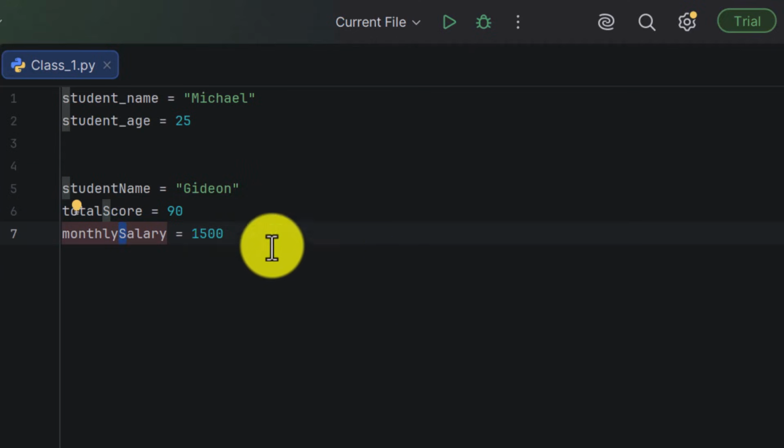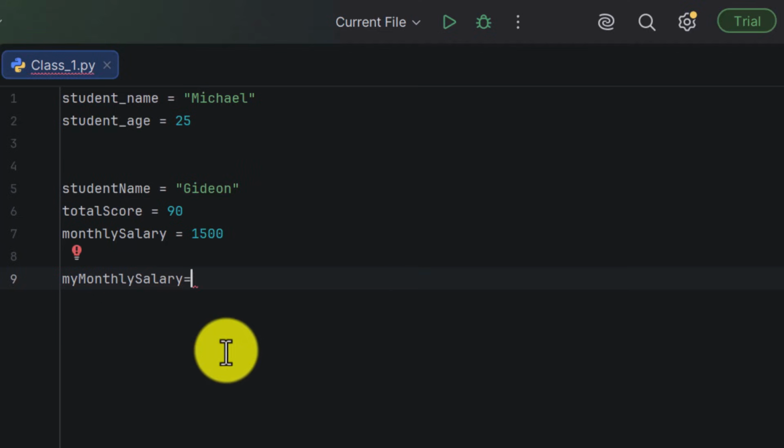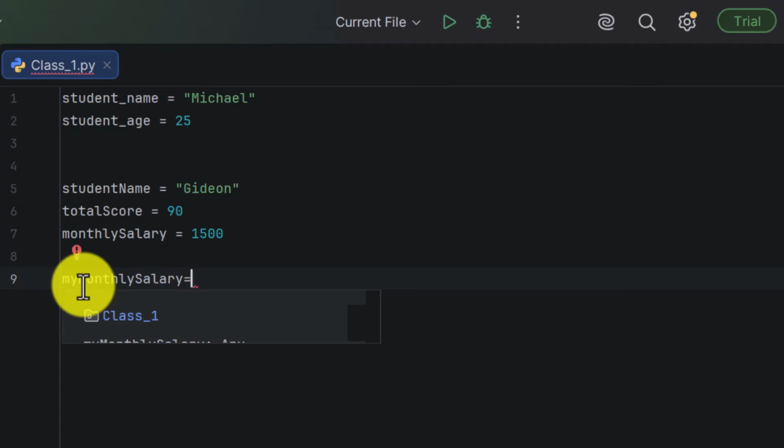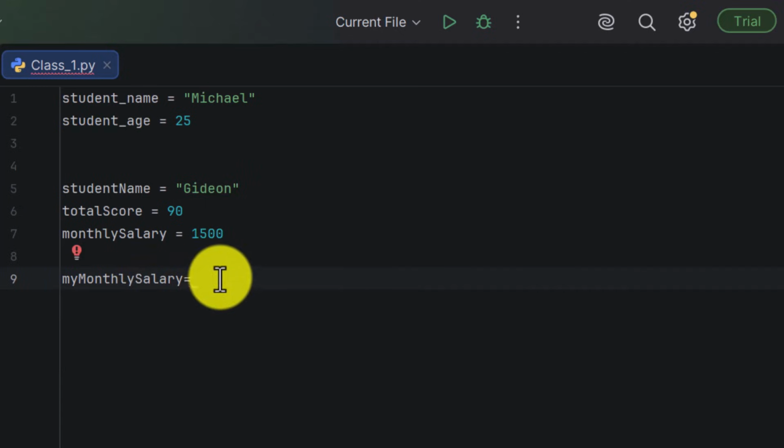In case you have three words, let's assume I want to say my monthly salary. So using the camel case, how are you going to write my monthly salary? myMonthlySalary. So in case you want to combine three words, you start with a small letter, then a capital letter for the second word, and a capital letter for the third word. So myMonthlySalary. So this is camel case.